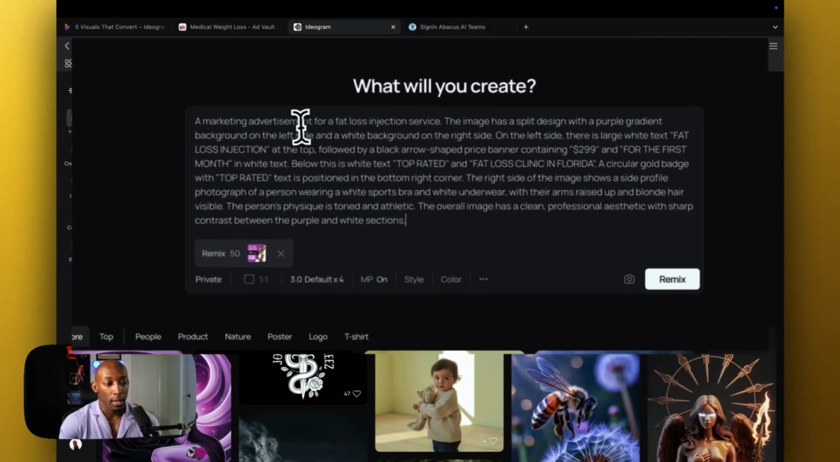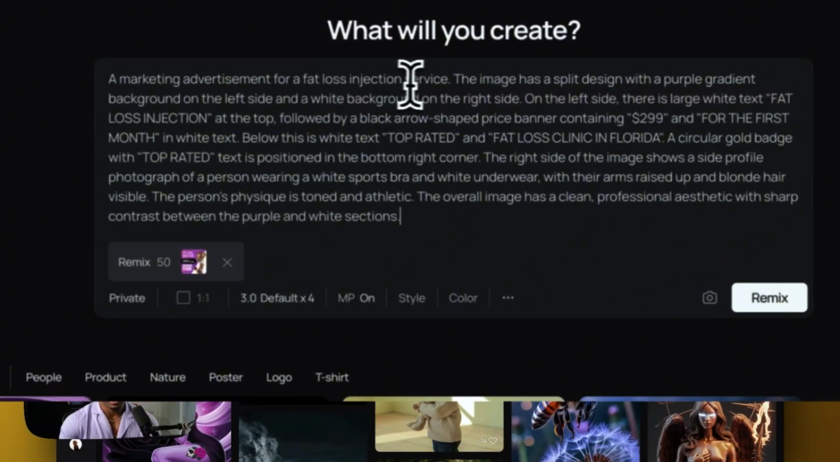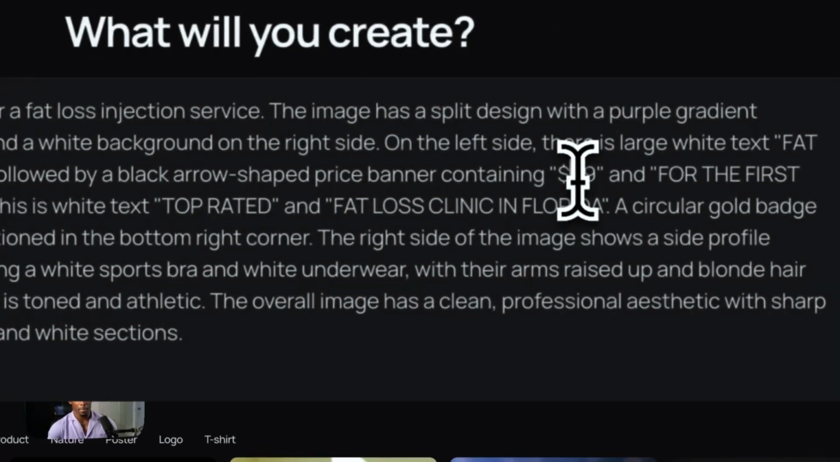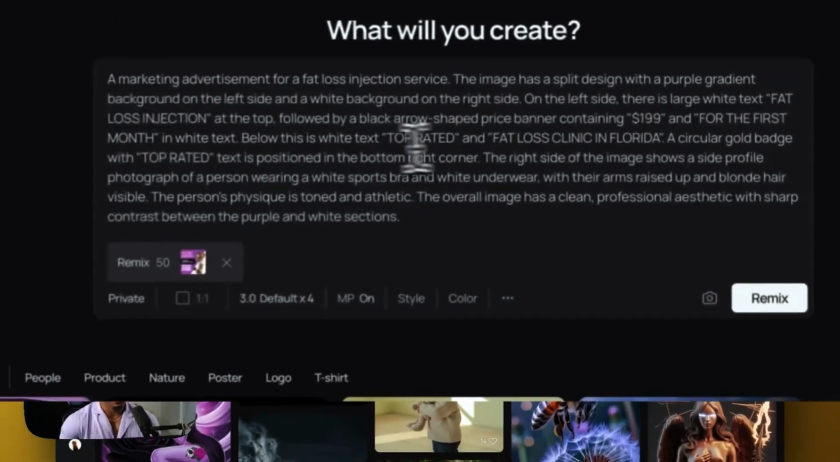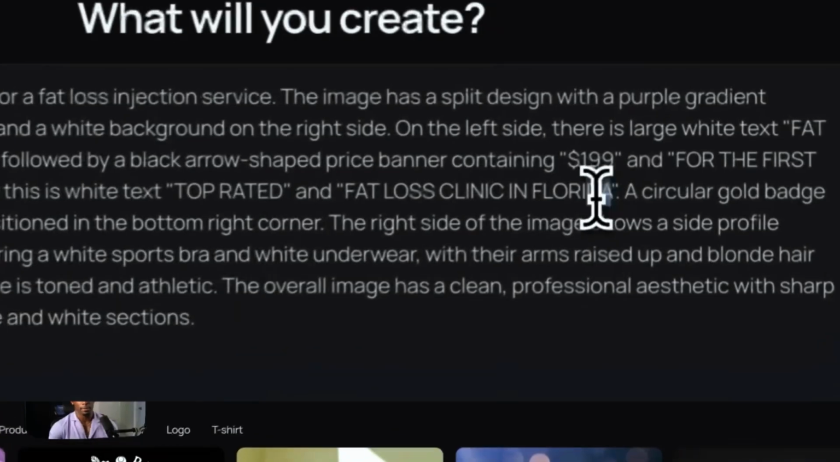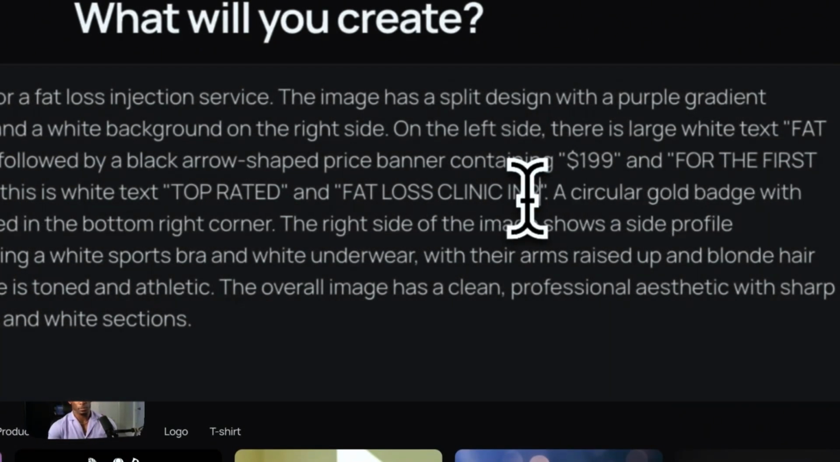So let me see. A marketing advertisement for a fat loss injection service. The image has a split design with a purple gradient background on the left side and a white background on the right. On the left side, there's large white text that says fat loss injection at the top, followed by a black arrow shaped price banner containing $2.99. So say my price is $1.99. And for the first month in white text. Below this is white text, top rated fat loss clinic in Florida. So maybe I say fat loss clinic in Texas.